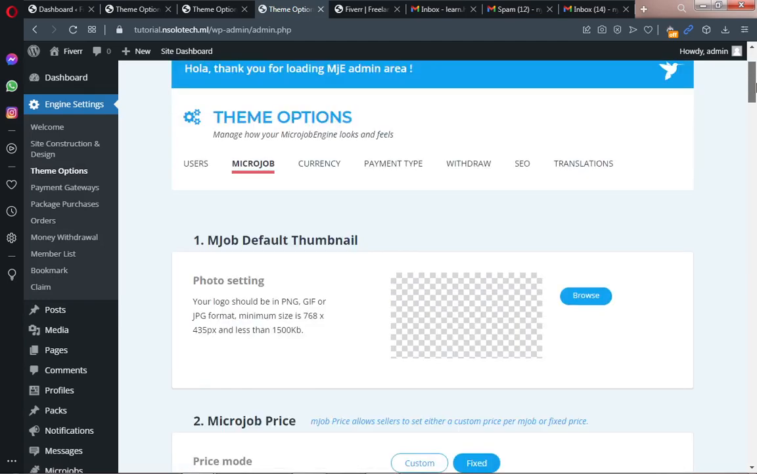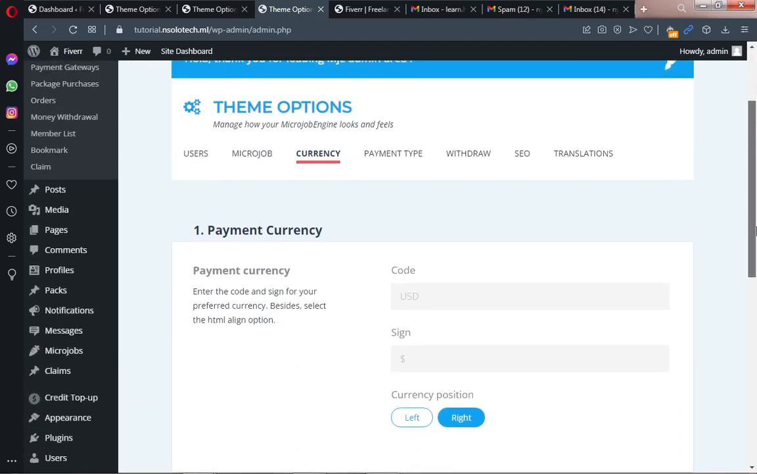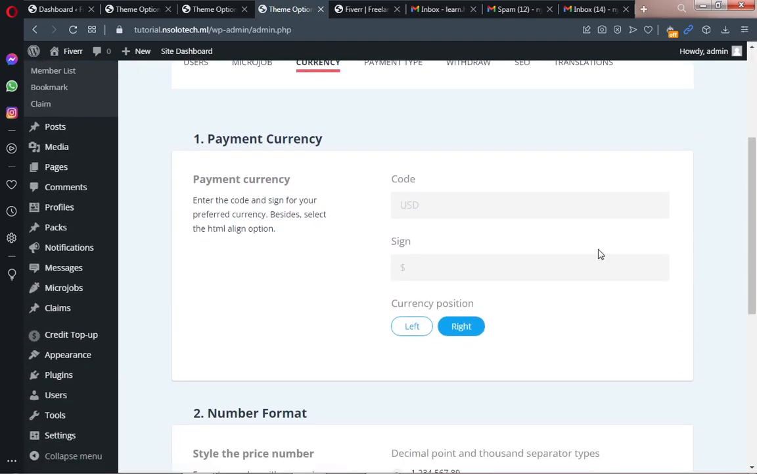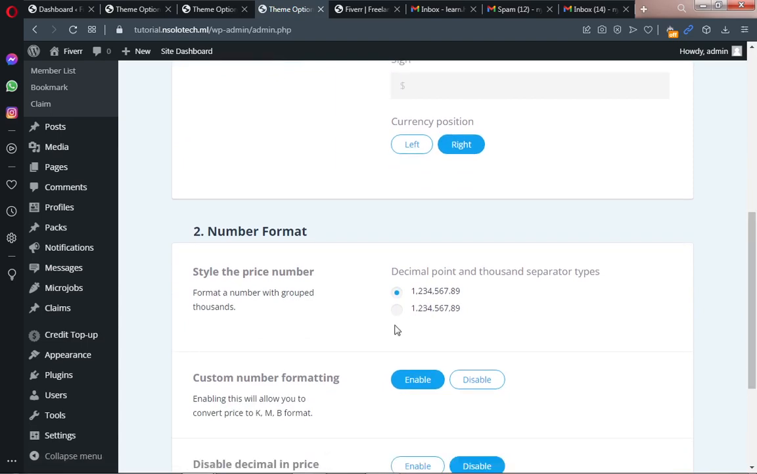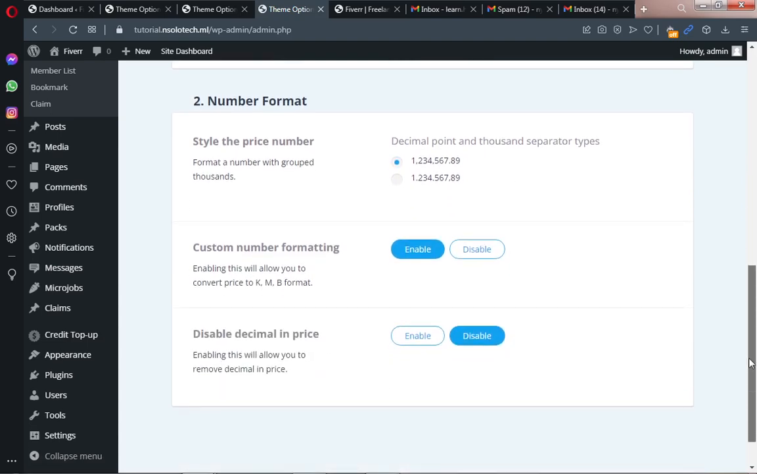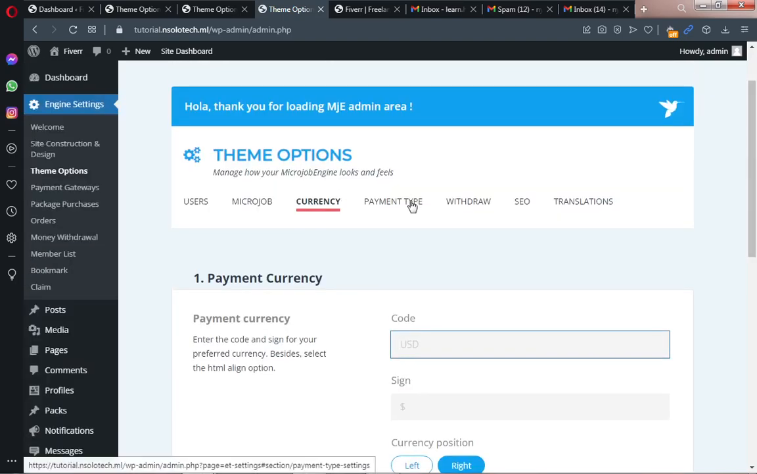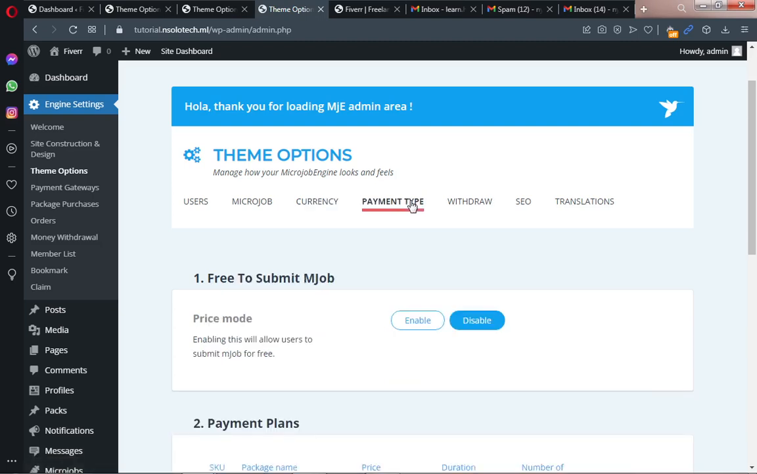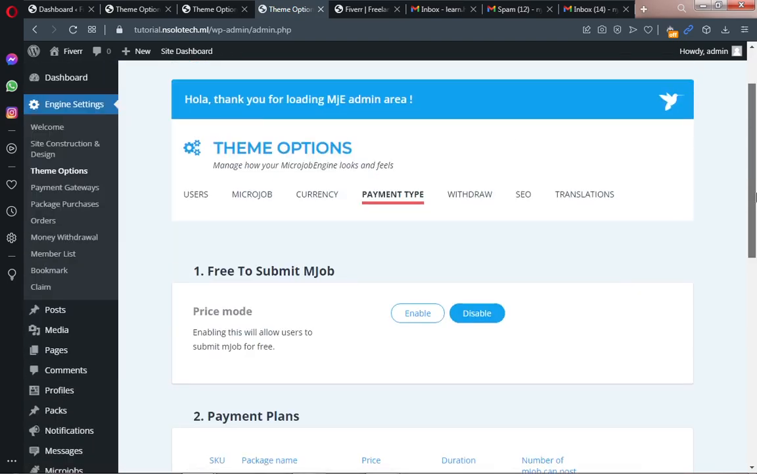The next thing is your currency. What is the default currency you want your website to be based on? USD. So you can put USD here and put the symbol here. If you want the symbol position to be left here, or right here, okay. And the number format, all that you can find here, and your decimal system can be found here, okay. Payment type, we set up payment type, and that's where we made our plans and we made the website free or paid. So we are done with that.